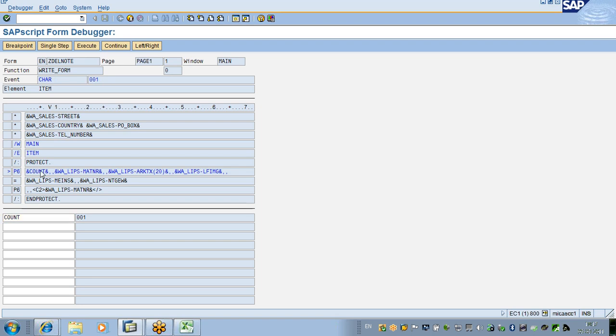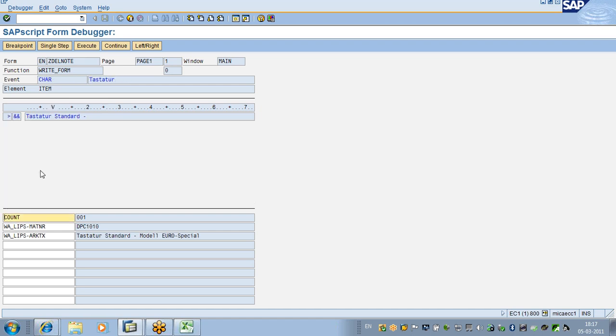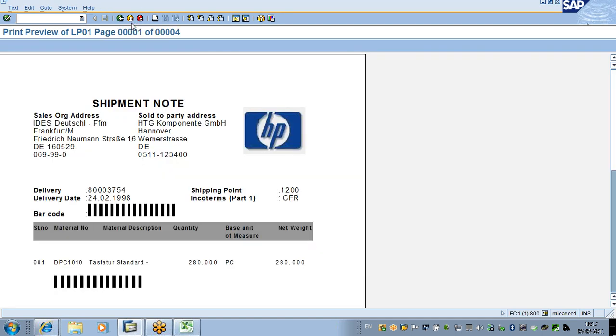What is the LIPS MATNR? The DPC 1010. What is the ARKTX? That is this one. Like that, you can see all the values while debugging the script. And if some values are going wrong, you can trace why it was going wrong and where it was going wrong. Everything you can see while debugging the script.